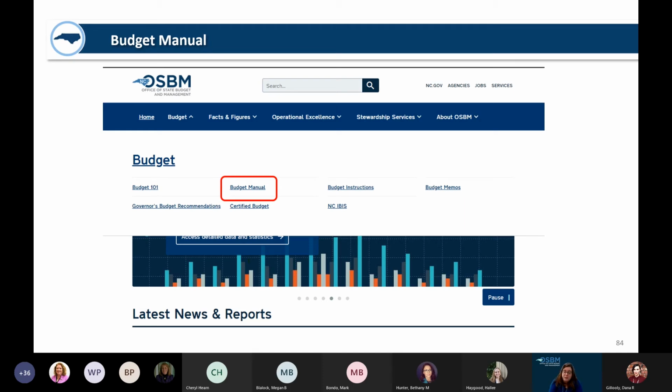But you also can look up an old budget memo that's been provided by OSBM with respect to any number of topics related to closeout, carry forward, how to implement provisions of federal, more recently federal COVID legislation, or do a refresher on NC-IBIS training that you may have experienced in the past. This is the one-stop shop for all things budget on our OSBM website. Next slide, please.